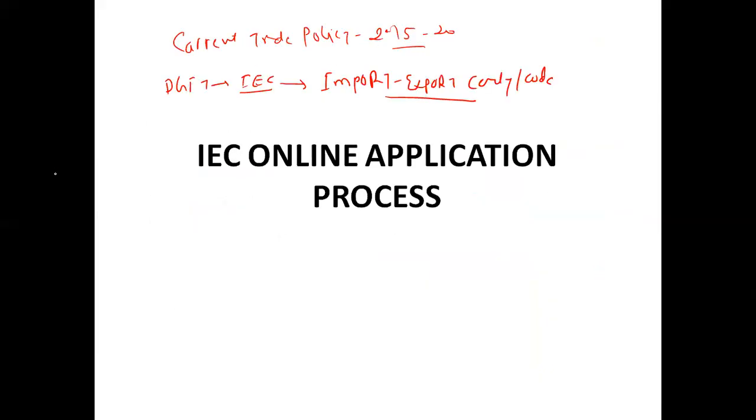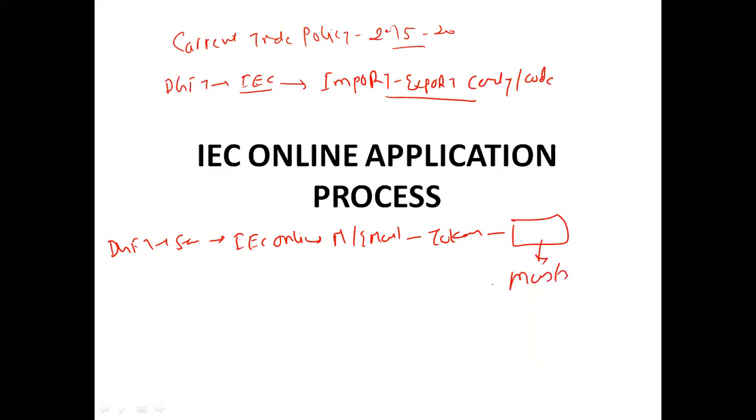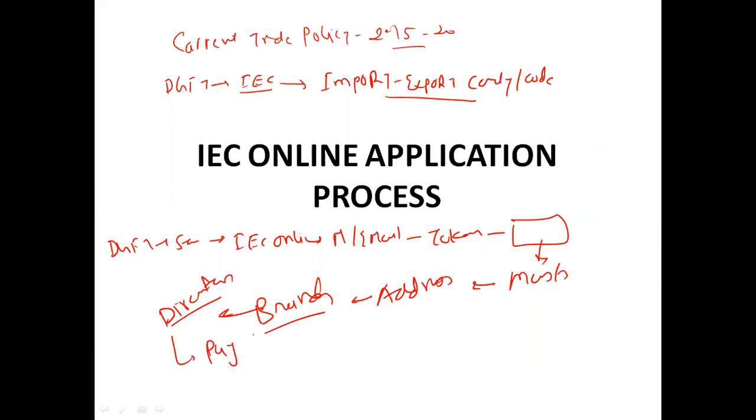What you need to do is visit DGFT, click on a service, then click on IEC application. Okay, then enter your mobile number and email ID. They will generate a token. Enter that token, and you will get a new pop-up window. This is known as the master window. Over here you need to enter your basic address, where you are working from. Then enter the branch details if you have any. Then enter the directors' details if you have one or more directors.